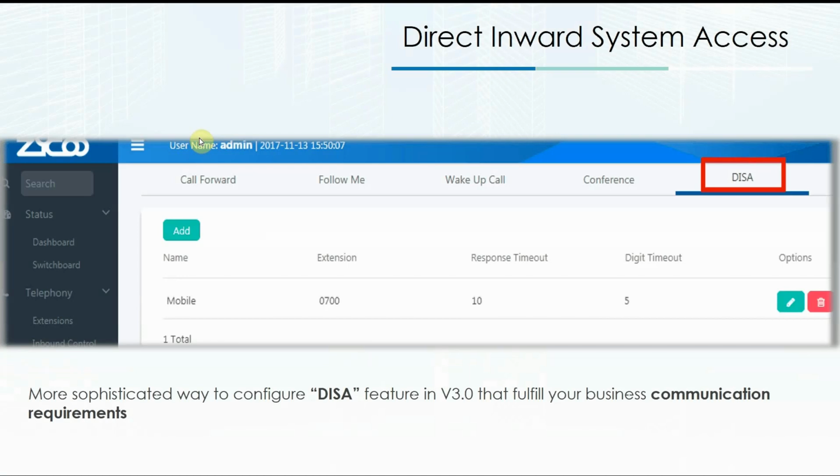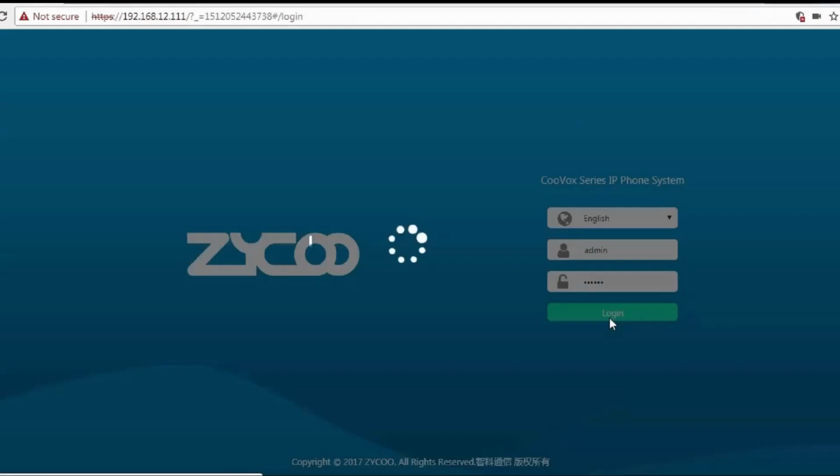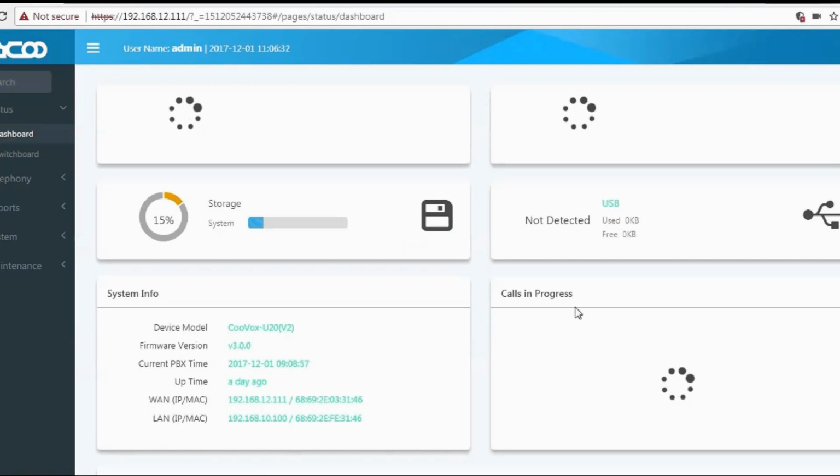Direct Inward System Access, or DISA, is not a new feature for CoolVox systems, but we've made some good improvements and it's now more sophisticated in the way it can be configured. DISA, if you're not aware, is the ability from a remote phone to dial into the PBX system, enter a password and be greeted with a dial tone, so you can then make outbound calls directly through the PBX. Let us have a look at how DISA is configured.